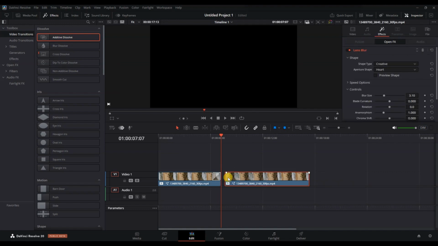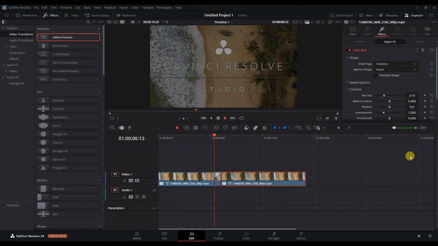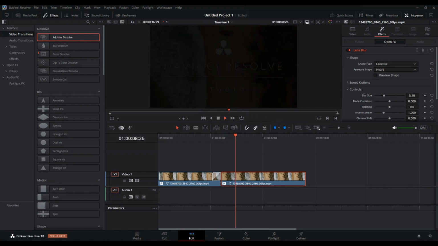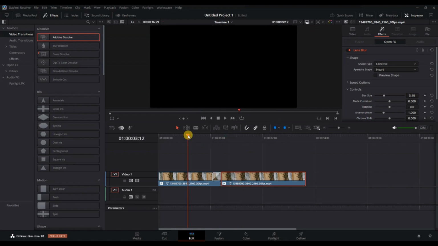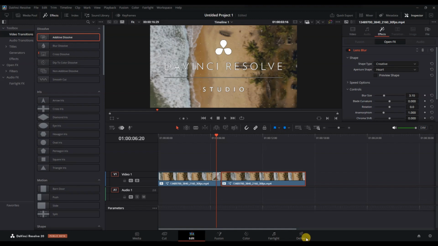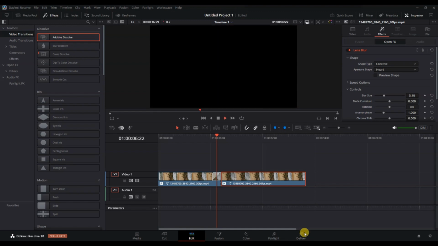Remember to preview your effects in the timeline to see how they look before finalizing your edits. Finally, once you are happy with your visual effects, move to the Deliver page to export your video. And that's it. Now you know how to add visual effects in DaVinci Resolve.